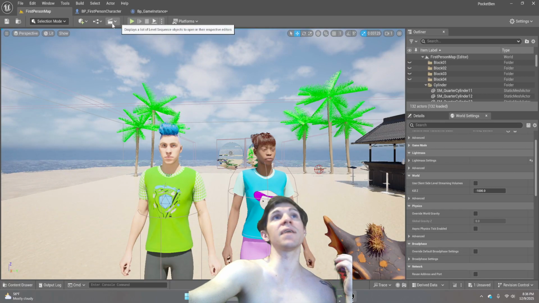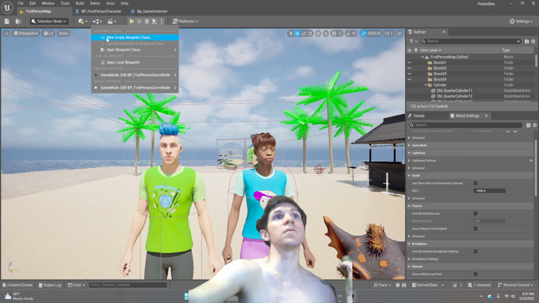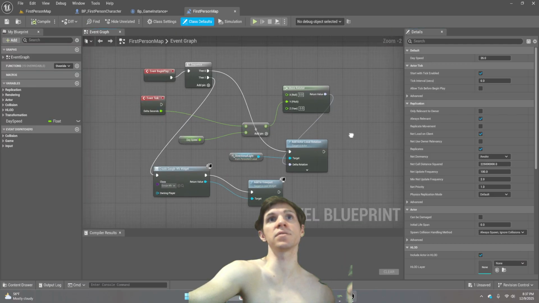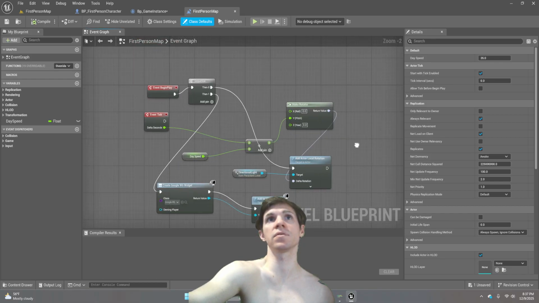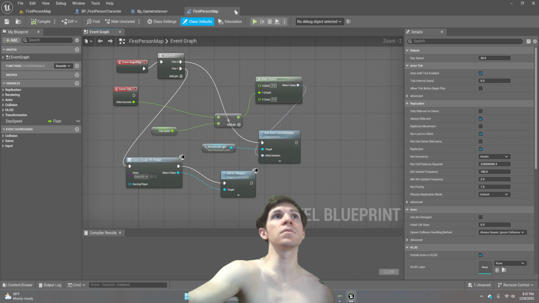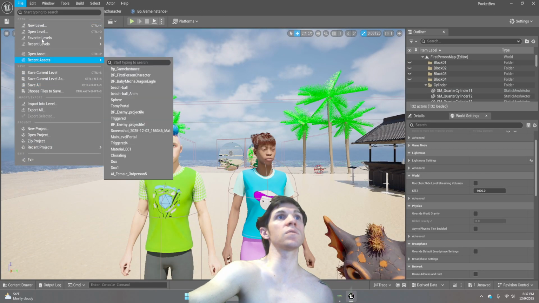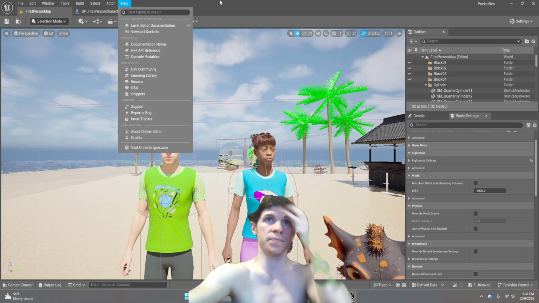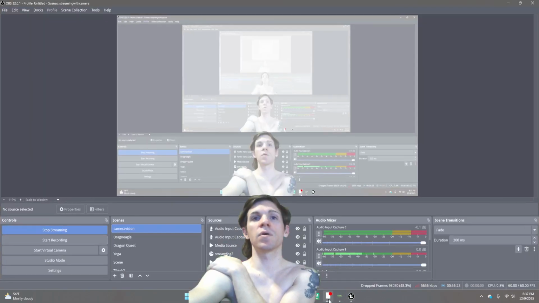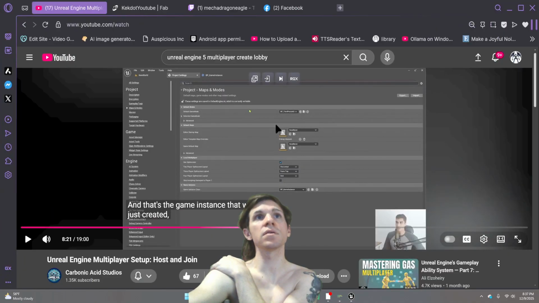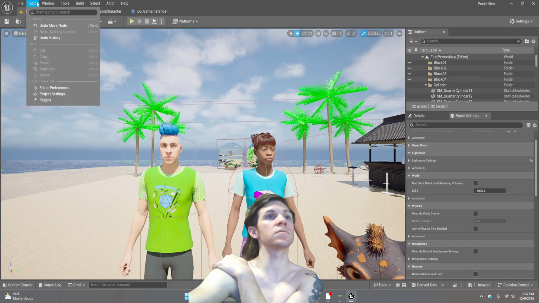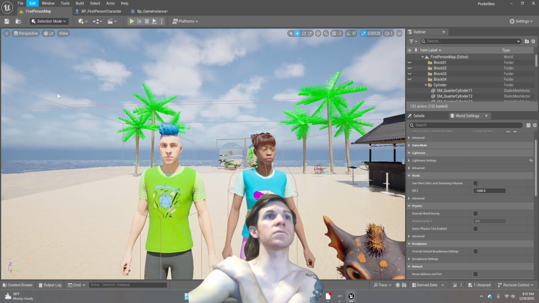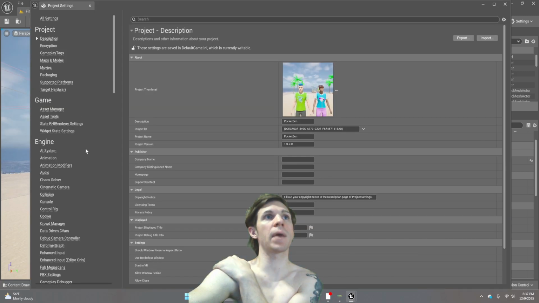Or, like, what about the level? Open the level blueprints. See right here? Like, the widget is added through the level. Okay, well, I guess that's fine. So, open... Where's this at? What did he say? Maps and modes. Game instance. Edit. Project settings. Maps and modes.